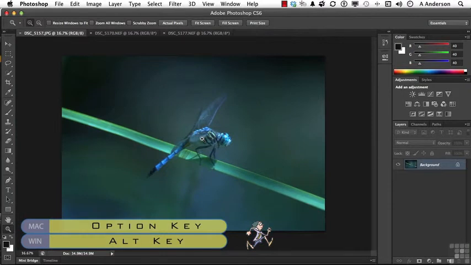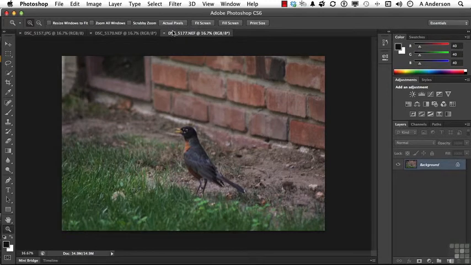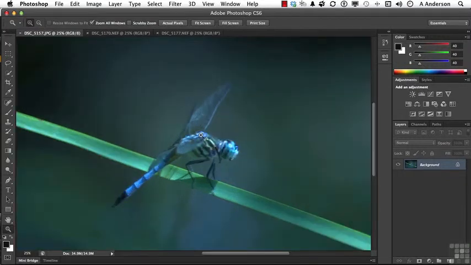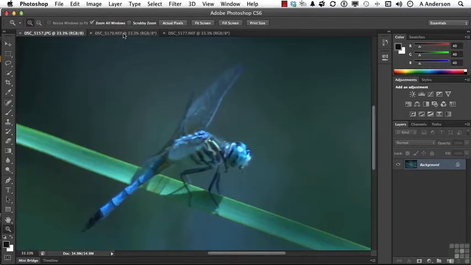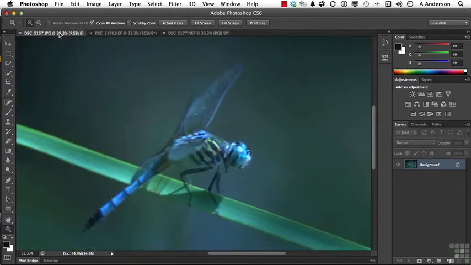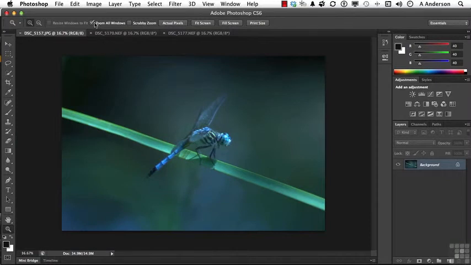But if I want to zoom them all, I've got 3 images here. They're all at 16.7% zoom. If I click Zoom All Windows, clicking here zooms them all at the same time, and that saves you a bit of time if you want to use it. Let's go ahead and go to one of them and go back with the Alt key and go back down to. This one's kind of interesting.